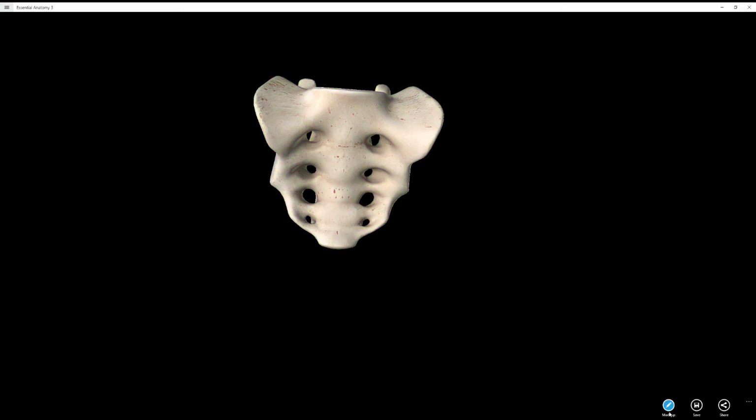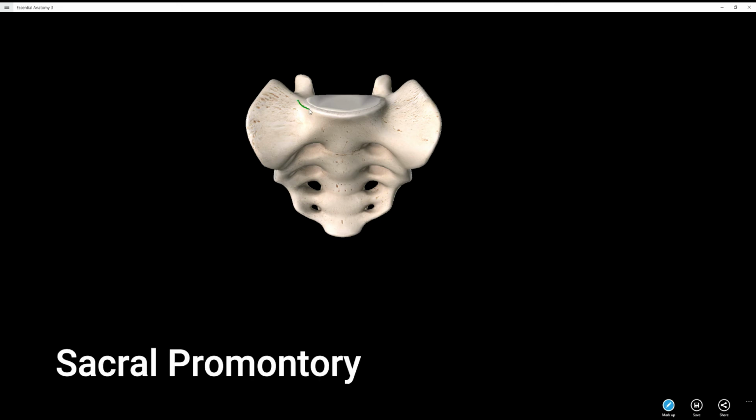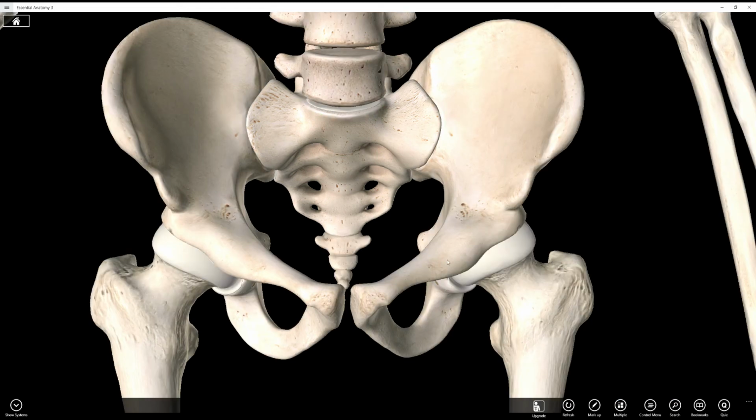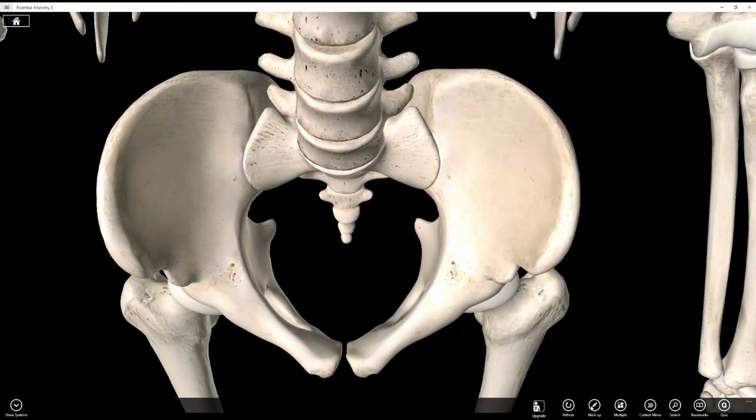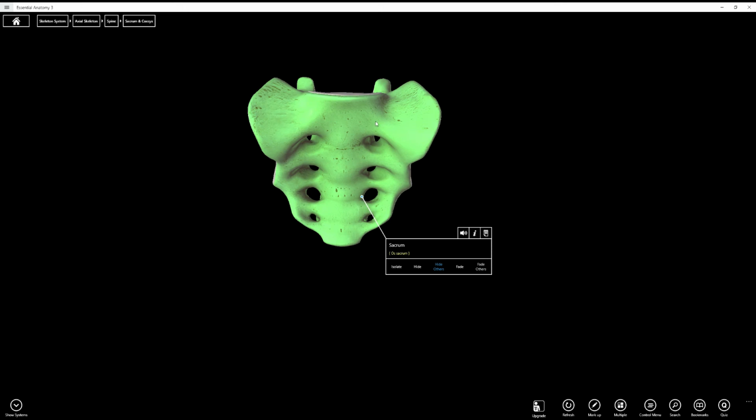You can see that there's a pretty distinct lip here on the top of the first sacral body. This forms a part of your pelvic brim. So if I were to add everything back in, you can see that there is this brim in your pelvis. That sacral promontory forms part of that. That's why it has its own name and why it's relevant. So there it is, sacral promontory.